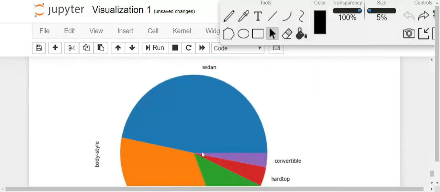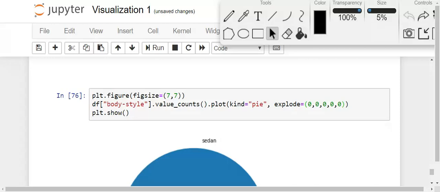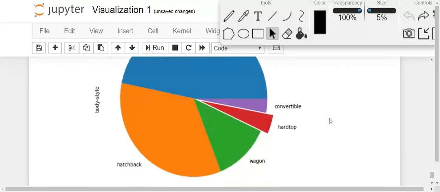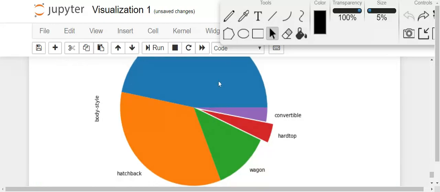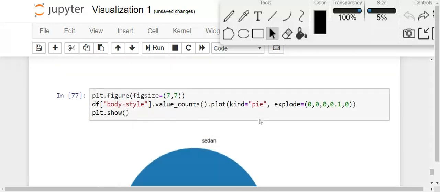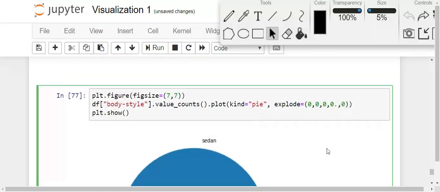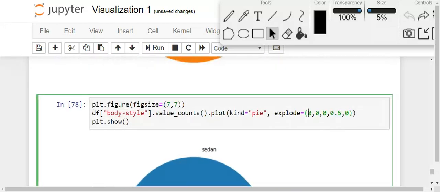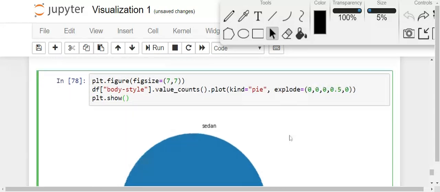And now if you plot, there is no difference. Everything is just perfectly fine. Now on the fourth zero over here, instead of zero, let me add the value 0.1. Guys, you will see that going in the anti-clockwise direction, the fourth category, one, two, three, four, is exploded from the pie chart. It is a little outside the pie chart, right? Similarly, if you increase the number from 0.1 to 0.5 on the fourth category, it goes out. So the more value you add, the more it explodes. So that is the meaning of explode, guys. Five categories, so five zeros, and you can just play around with the values over here.